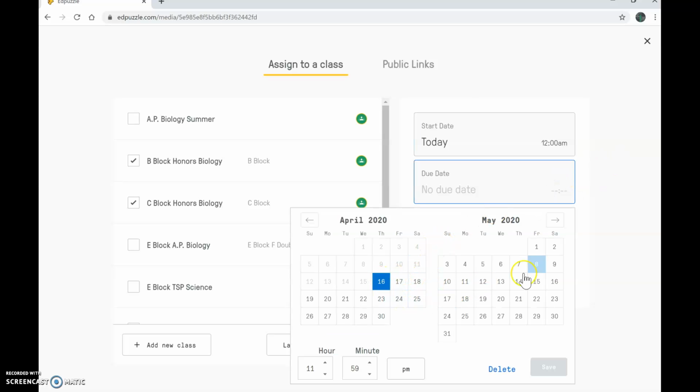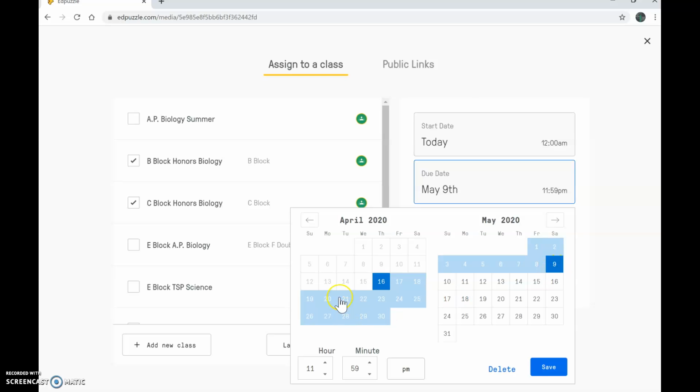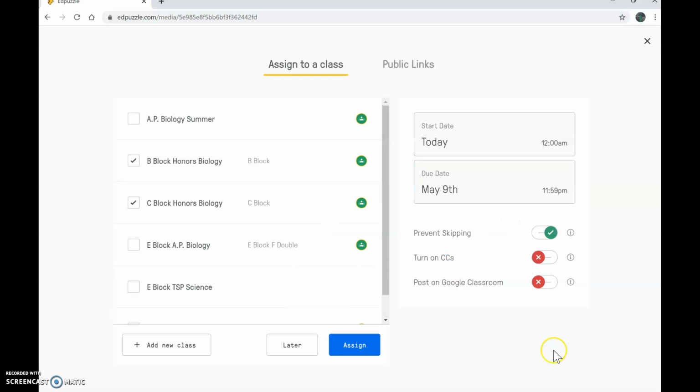So the start date is the 16th. I could do a due date as May 9th. And so the students have all of this time that's blocked down in blue to complete the assignment. Down here, if you want to set a time that the assignment must be completed by, that is an option as well. You have to hit save. Prevent skipping basically just makes the students watch the entire video. They can't just skip to question.